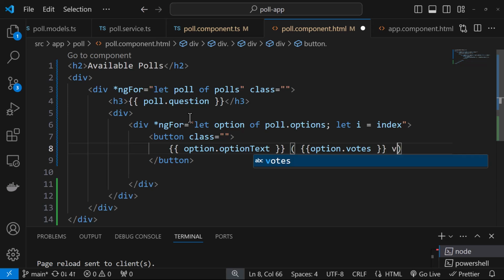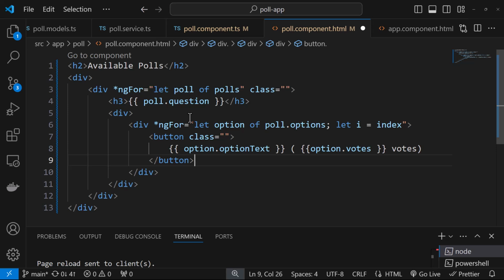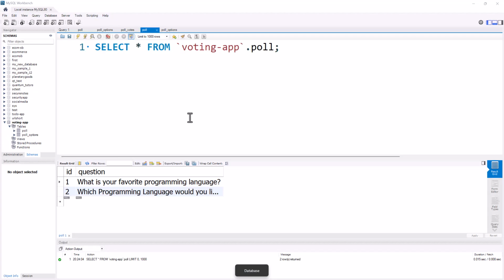I'll say votes, something like this. Okay, this is done. All right, so we have this set. And what we can do is we can fix the CORS issue. That is something we need to add. So I'll switch over to the backend code over here.